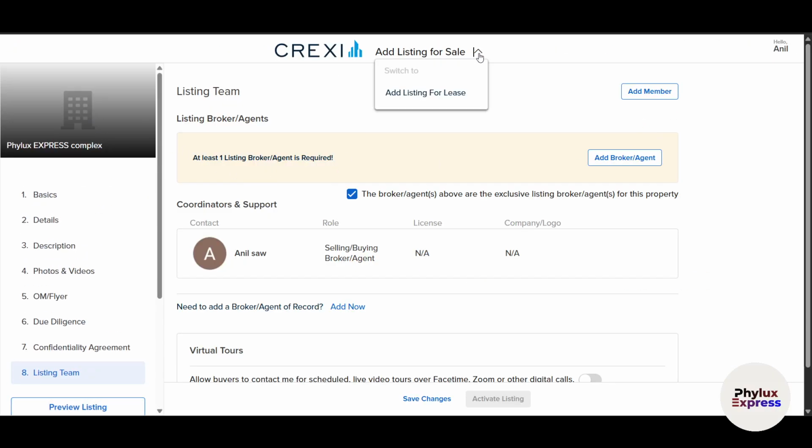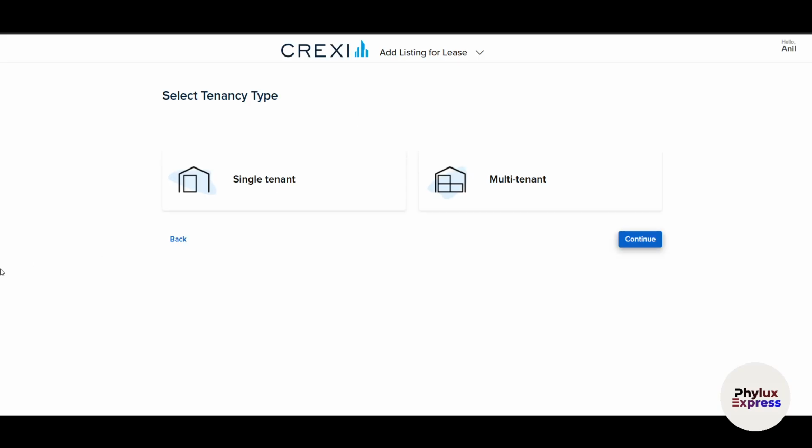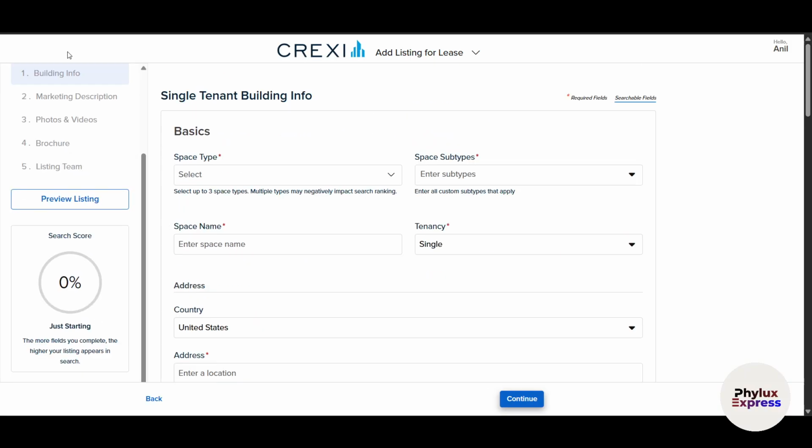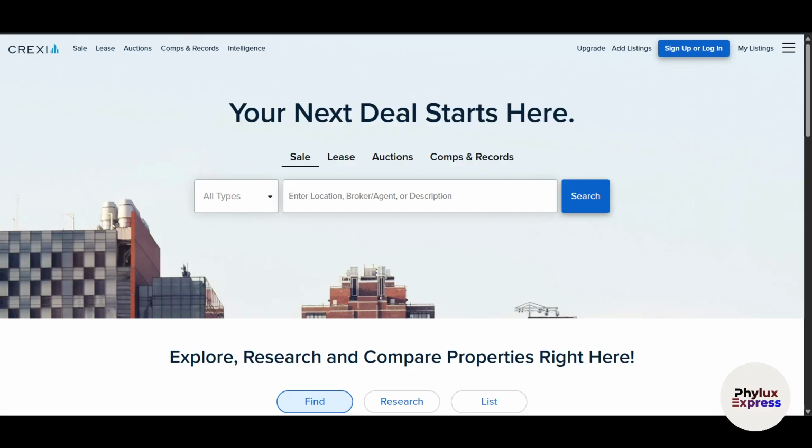Now let's say you want to add a listing for lease, so you can just go and select lease here, right? And you have to fill up the same information, but they will ask you some different questions, right? Let's say it's regarding a single tenant or multi-tenant, and you can just click on continue, right? So let's say this is a single tenant, select here, fill up all this information, click on continue. So this is a way to add a listing over Crexi.